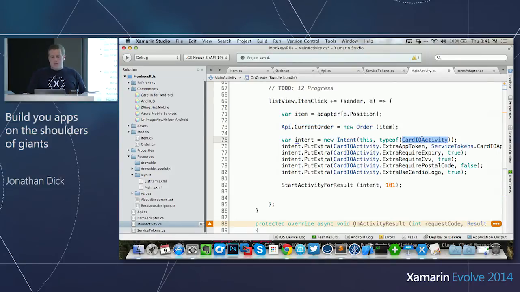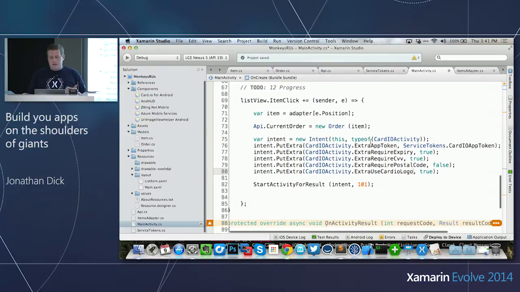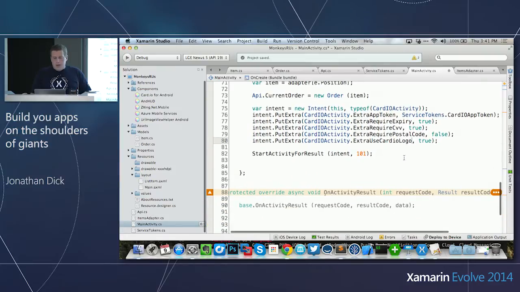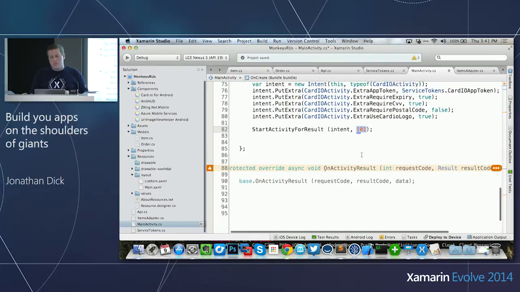Then I'm creating this new intent to start the card.io activity, and that was from our Getting Started guide. I pass in some particular information. I want to require the user to input an expiry date and CVC number on their credit card. And then finally, we do this start activity for result using this particular request code. I like to do all my request codes when I'm doing this in the 100s. You just pick a code. The important thing is that you know what code it is that you're picking.